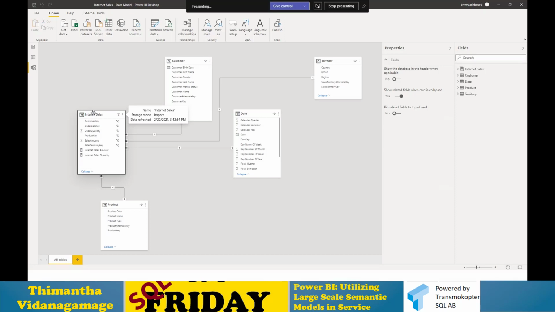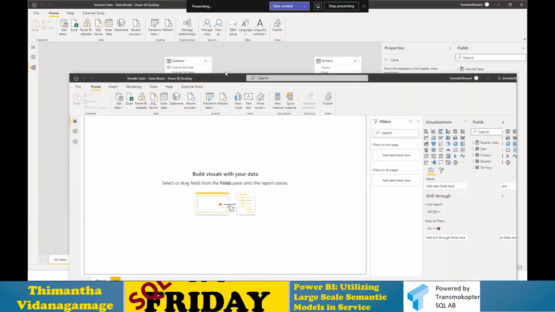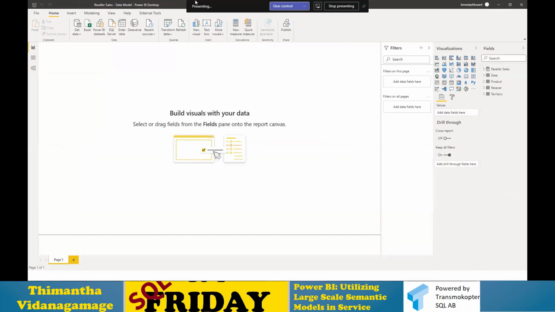And let's look at the reseller sales requirement. It's done similarly as well. That is also in a separate data model, a separate Power BI desktop file. That is also a separate semantic model in a separate Power BI desktop file.